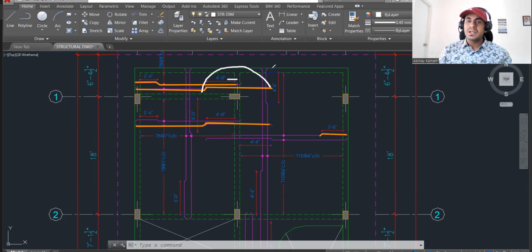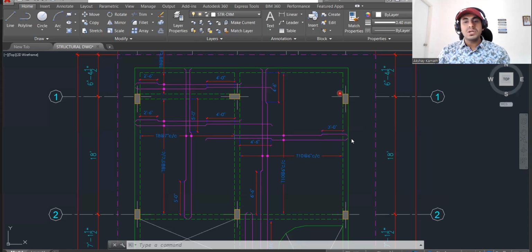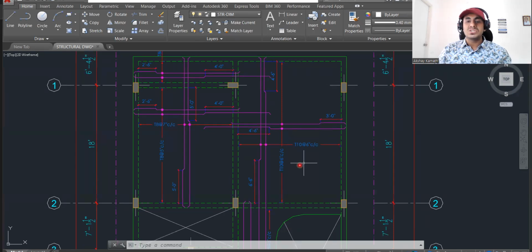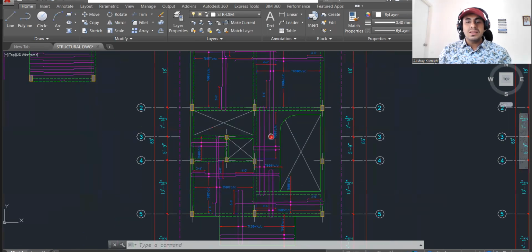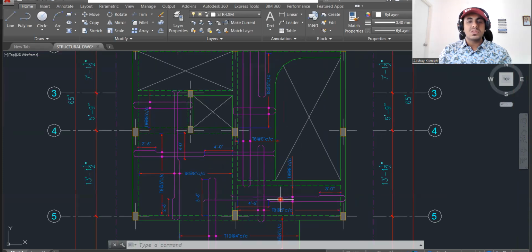Got an idea? Like how it actually looks. Got it? Yeah. After that, if you have understood the concept, try to apply that logic on this particular diagram, and now you'll be in a position to understand that. Got it? Yeah.